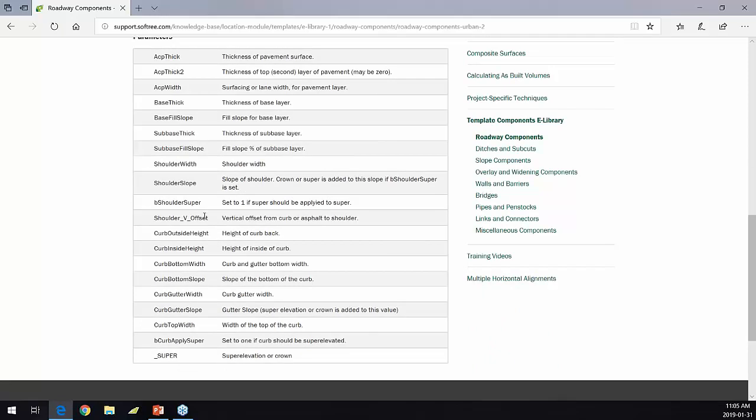So that's a very brief introduction to what's available through our eLibrary. And as I said, all of these are actually accessed through the software itself. This support site can just help you to understand them a little bit better. And with that, I'm going to pass it over to Craig, who's going to take us into the software for more details on template components.